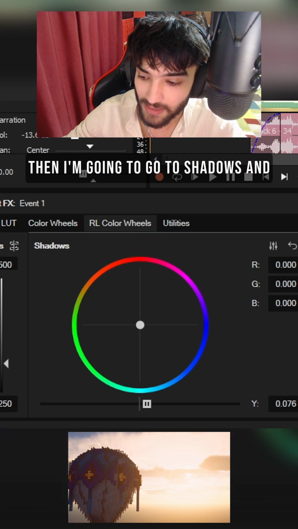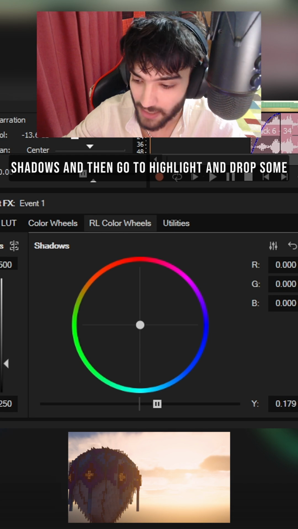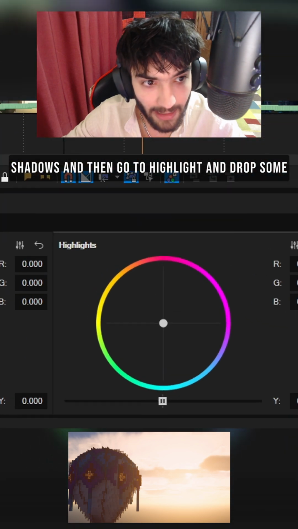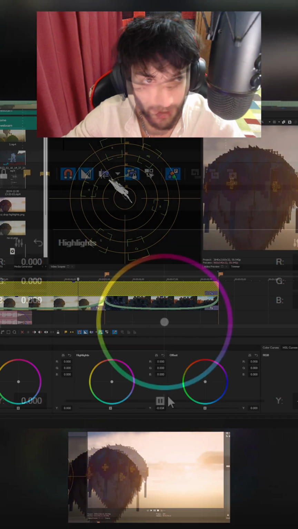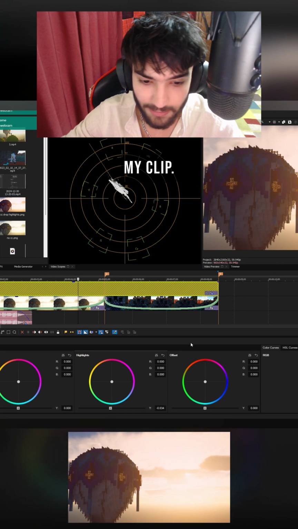And then I'm gonna go to shadows and increase the slider a bit so I can boost the shadows. And then go to highlight and drop some of the highlights. This will decrease some of the sunlight in my clip.